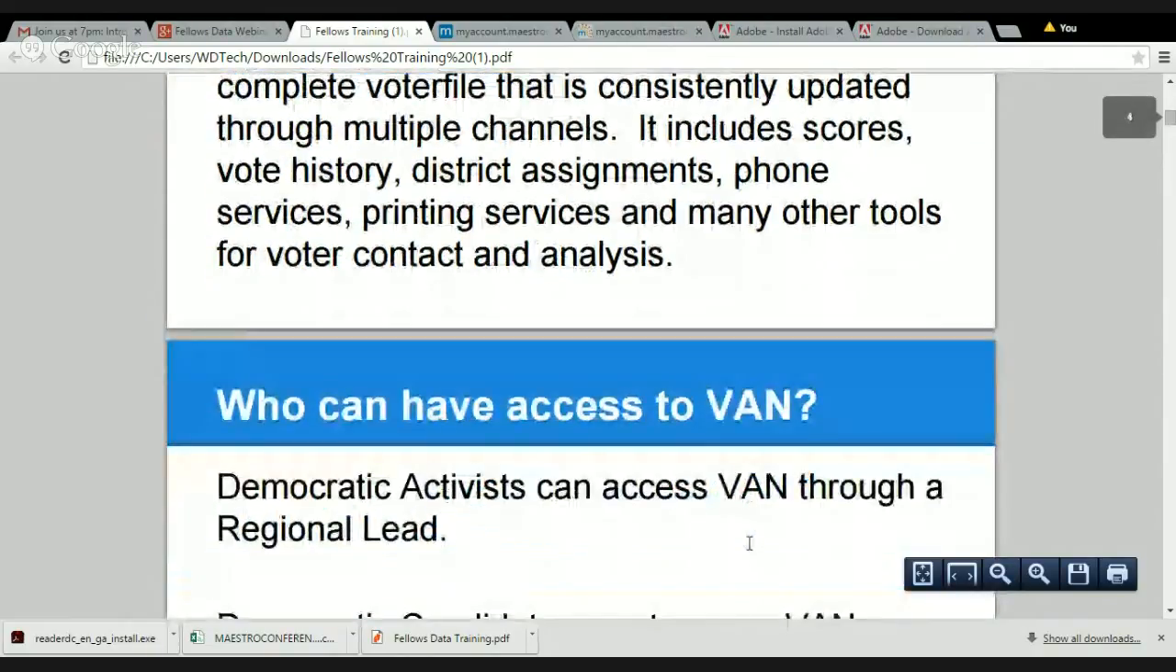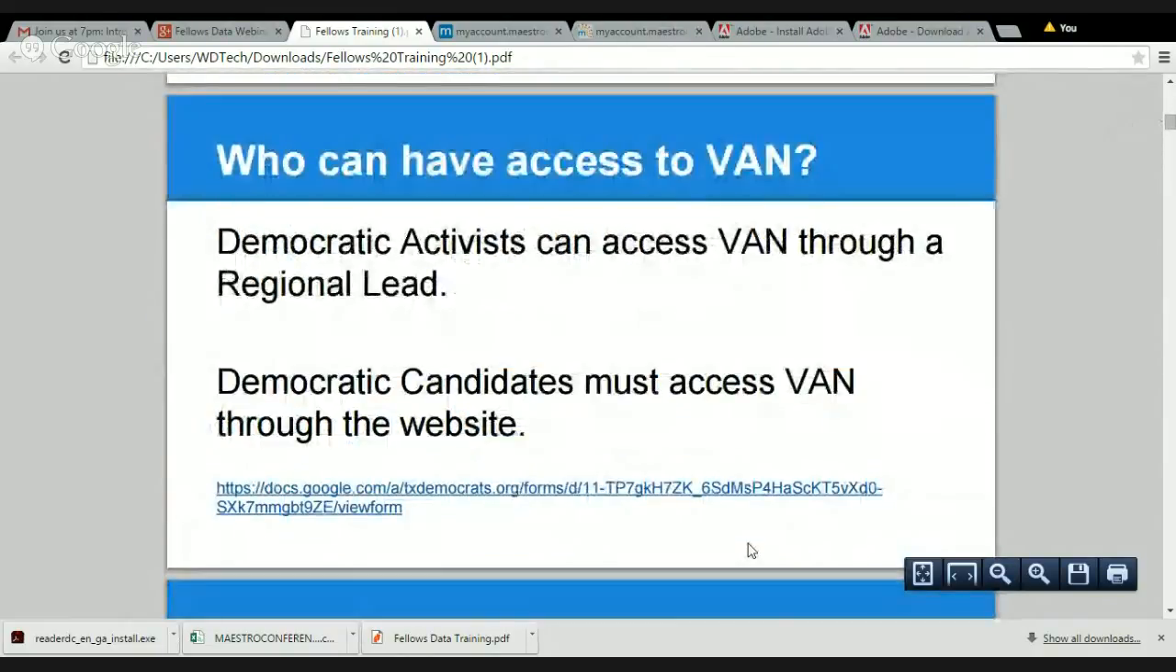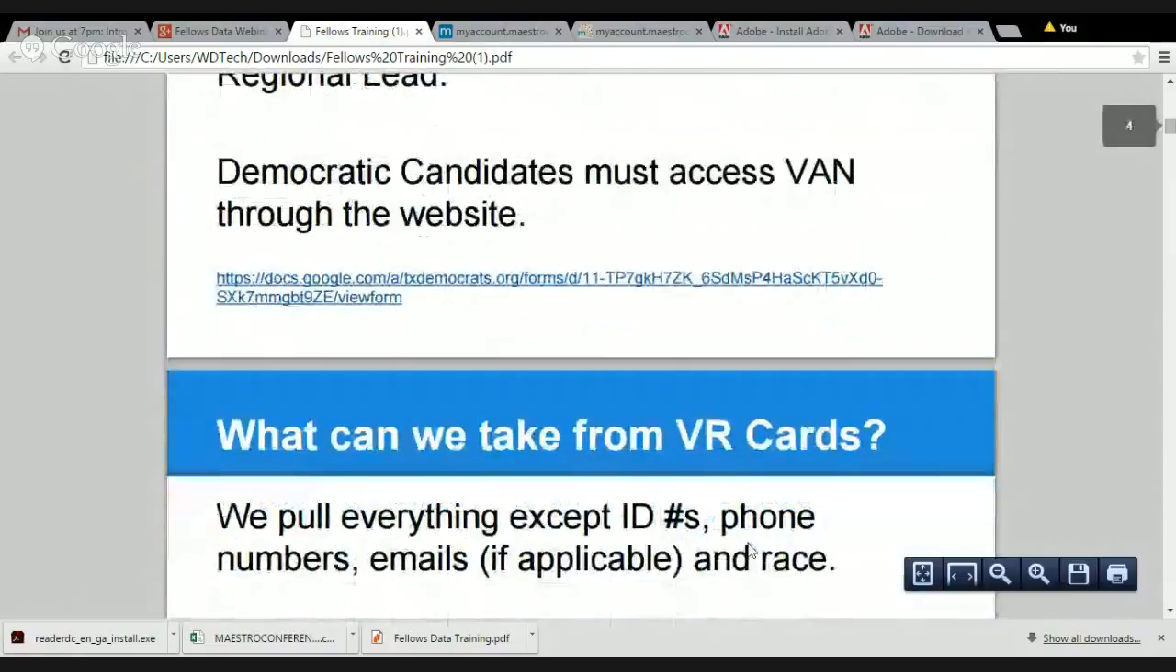The VAN is only available to Democrats. So Democratic activists can access VAN through a regional lead, and Democratic candidates must purchase VAN through the website. It's our Texas Democratic Party website, and there's a link to that form on this slide. So if you know anyone that is running for office that wants to run a field operation or needs a voter list, this is the best voter file for a Democrat to use, and the party provides it.